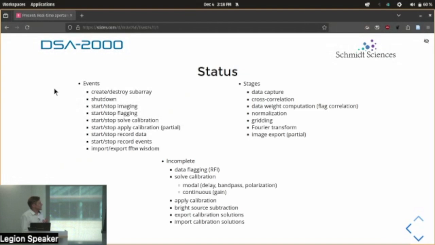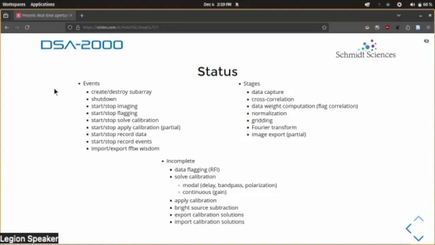Well, what don't we have yet? The two big ones are data flagging and solving calibration. Data flagging is primarily to eliminate RFI and also other bad data. The algorithmically interesting one is the RFI flagging. Domain experts are working on this, trying to figure out what to do. Calibration is even more the case.